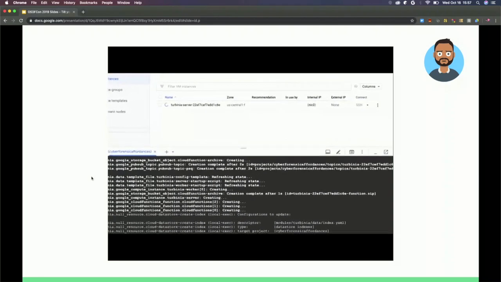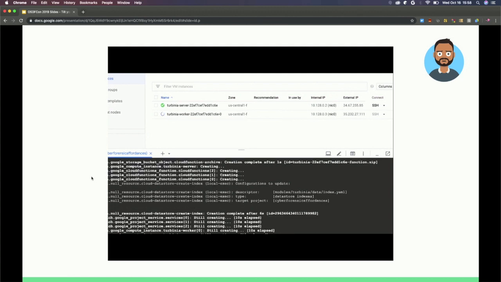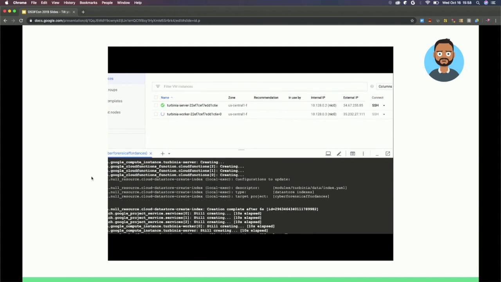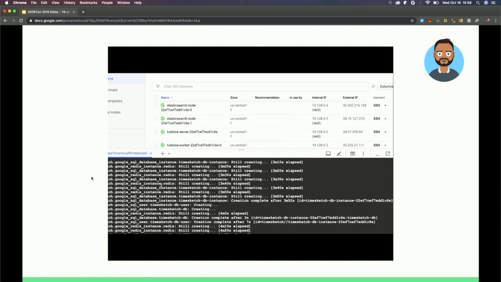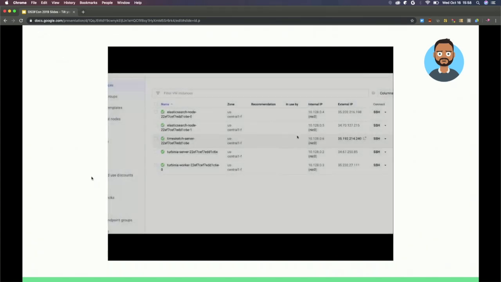And it goes through and starts setting up new VMs. So here we can see Turbinia appearing. The worker starting up. More things happening behind the scenes. And then you see Elasticsearch, which is a dependency for TimeSketch. Then in the end, he has all these services running.